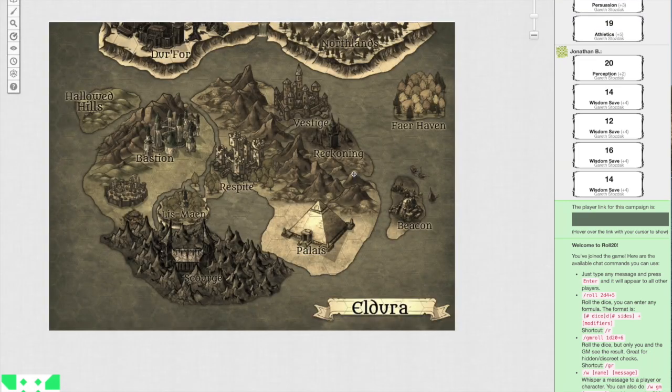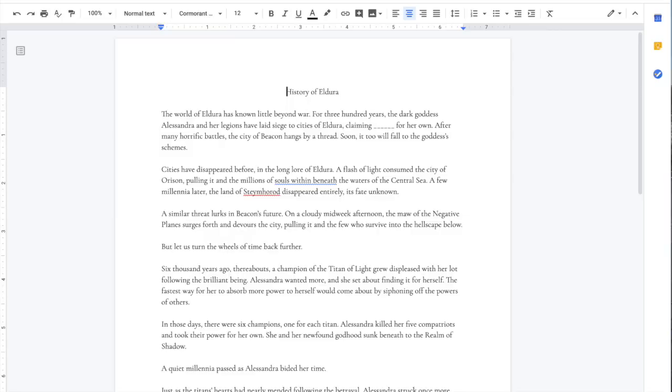I spent the first part of the session here on this page. This is our world map of Eldura, which is where the campaign is taking place. So I had that made before the campaign, but you're still going to want something along those lines for your campaign if it's taking place in a different world than your player is used to. And I still think that having a world map, even if it is a place that they're used to, can be beneficial and helpful.